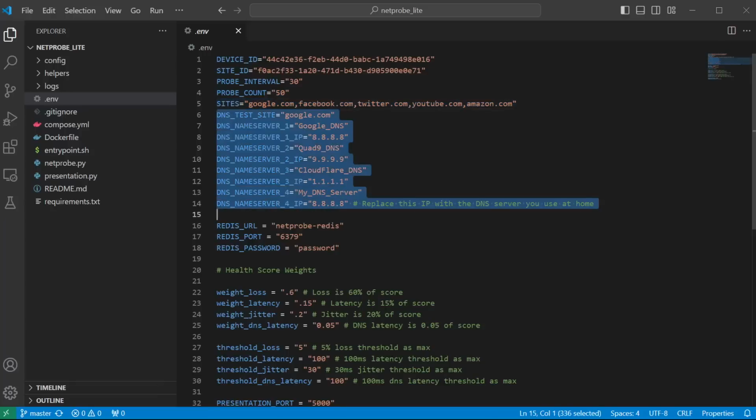For the DNS test, we have a number of different DNS servers defined here. The purpose of the DNS test is to actually test your own home DNS against a variety of different public DNS servers. So these first three, okay, so Google, Quad9, Cloudflare, they're kind of here as the controls, meaning Netprobe will be testing these and showing you the performance of these DNS servers versus whatever you put in here as your DNS server.